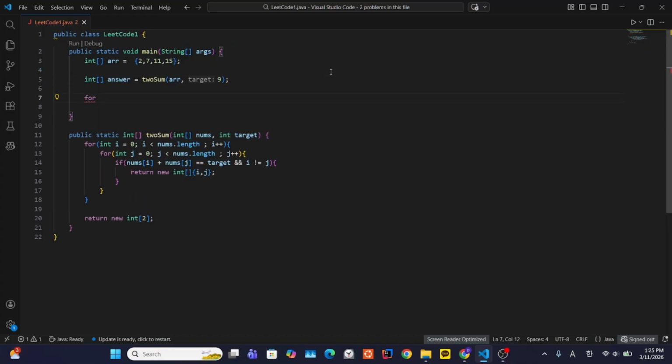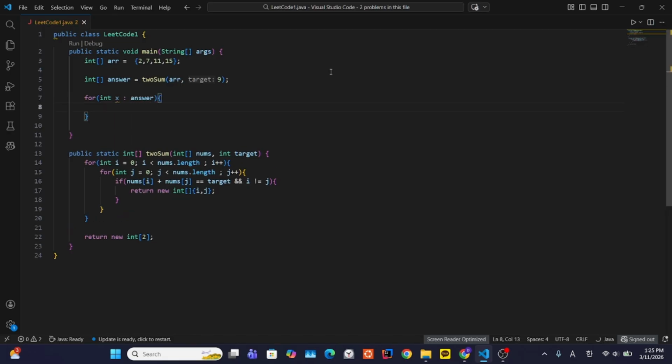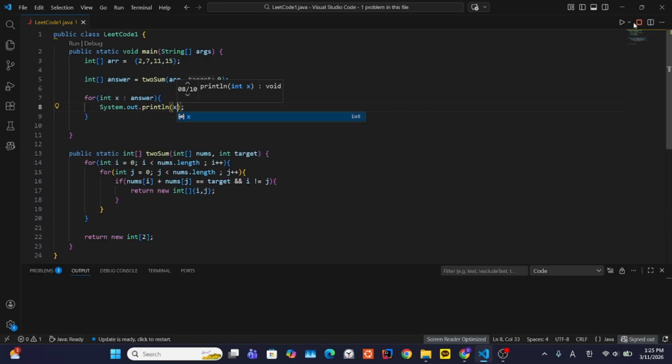If we print out each element in our answer, we're going to basically have 0 and 1. And that's it for this brute force method.